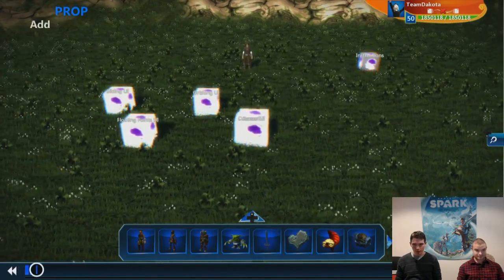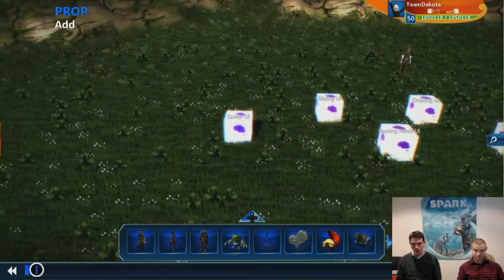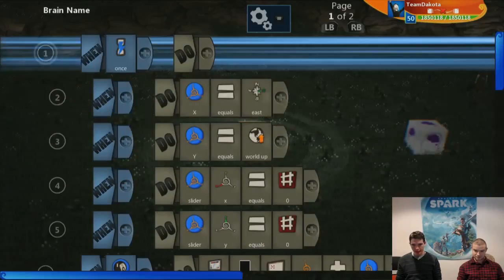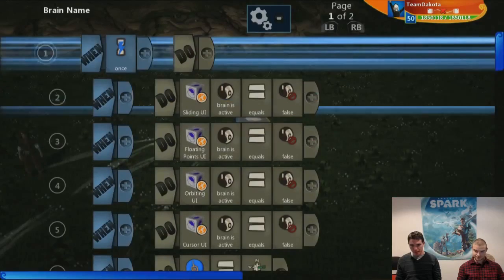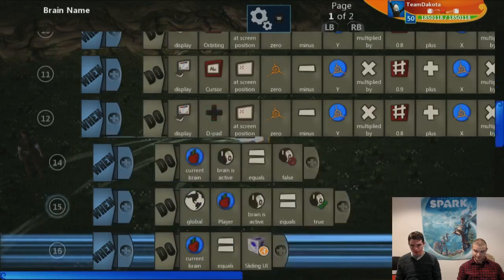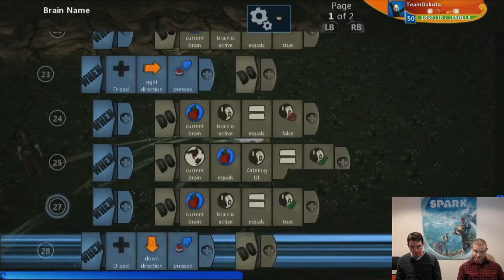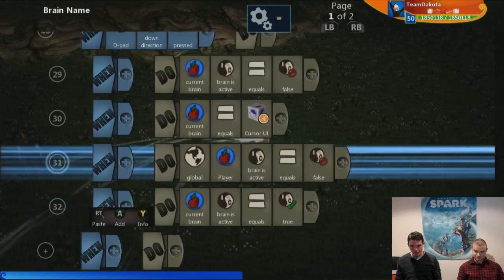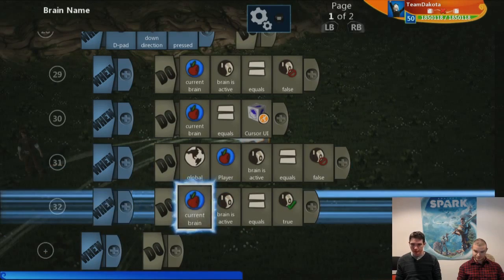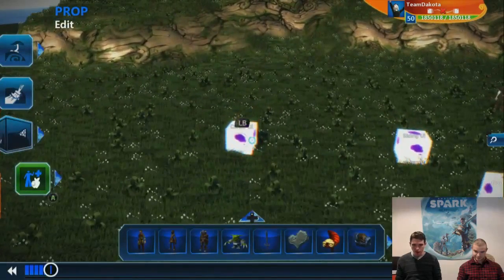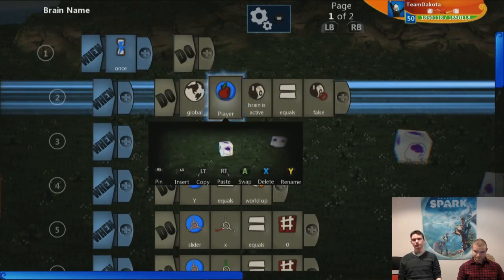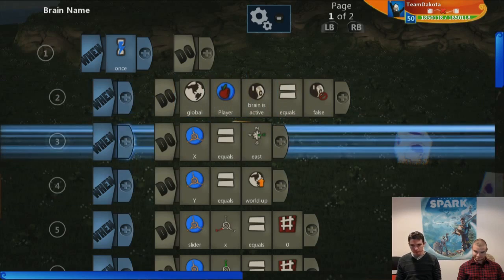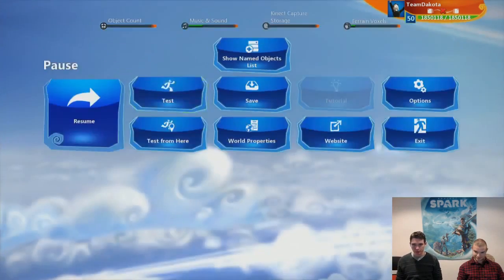All right, so cursor UI. I'm just going to add a little thing here. With cursor UI, you just have to make sure that you disable your character's brain. So global player, brain is active equals false. When you're using a cursor, make sure you deactivate the player's brain. You want to deactivate inputs. And so let's just jump in here and show it.